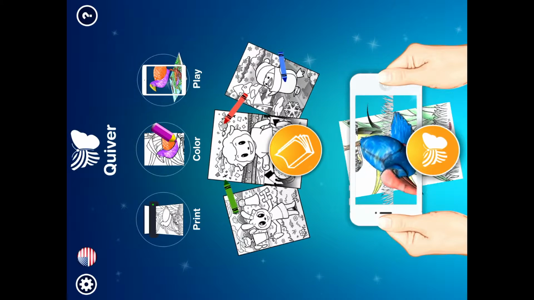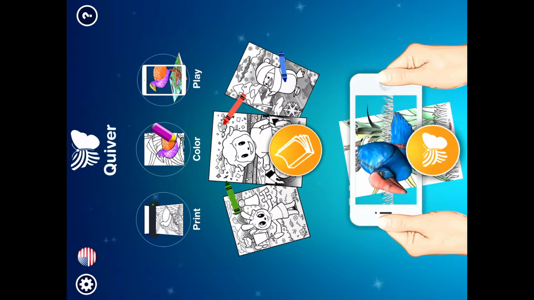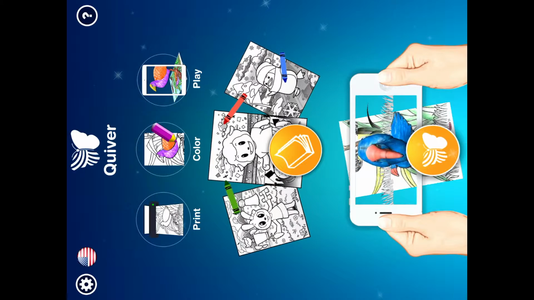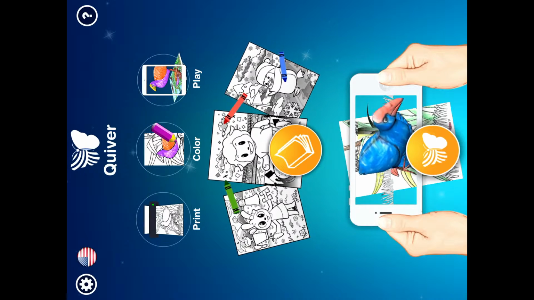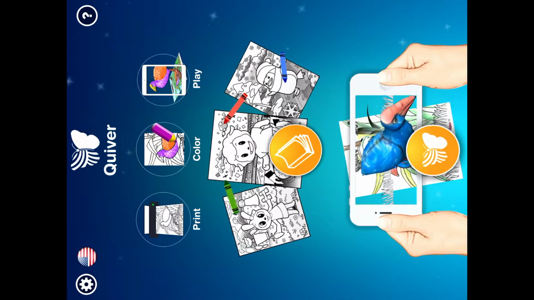So we exit out. And now, what your kids are going to use every time is, they're going to have colored their picture, and then you're going to hit the butterfly, which will play. So I'm going to show you now by tapping on the butterfly. It opens up my camera. You can see I can tap to focus the camera, but what I need to do is have a picture in front of it to scan.